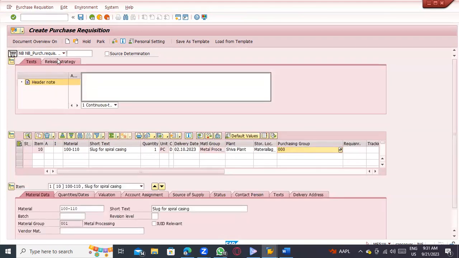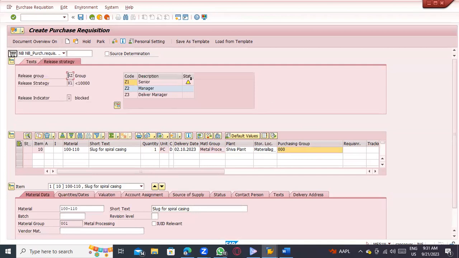Now if you see, it's getting header level, because I selected the overall release at the purchasing group level and document type level, so it is working at the header level. It is not necessary to take the document type as a characteristic, but you must select the overall checkbox at document type level. Clear?